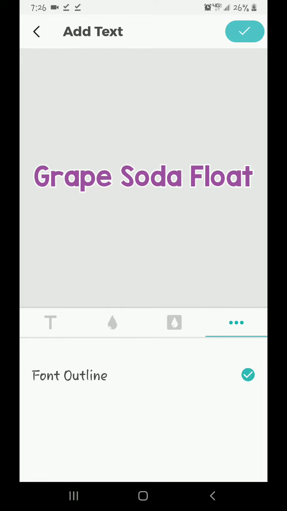So if you have a dark background, you might want an outline. It just depends on how it looks. Sometimes the words are hard to read, so you need to add an outline to it so that they're a little more legible. So I'm just gonna keep the white outline on there.